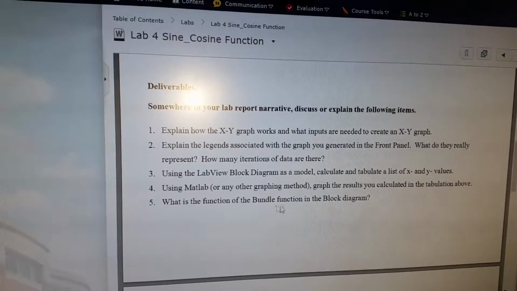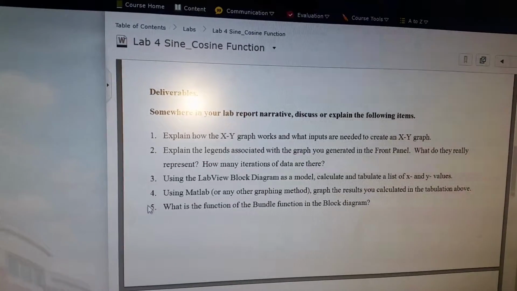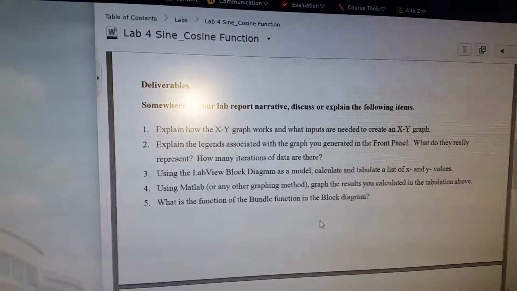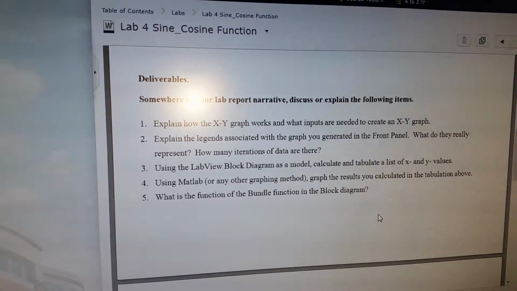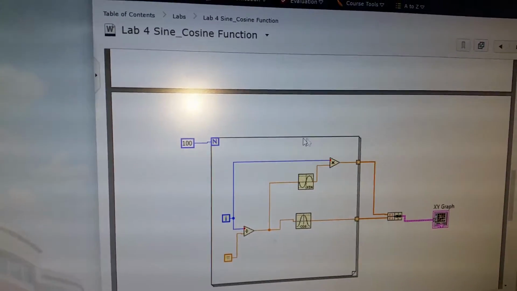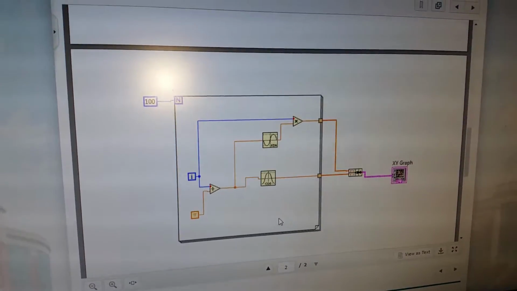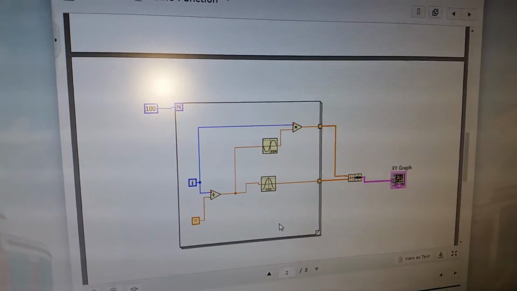And then what is the function of the bundle function in the block diagram? So we're going to do all three of these. I'm going to use Microsoft Excel to show you how. So using the LabView block diagram as a model, that would be this. All right. So this is our for statement right here, in our block diagram.